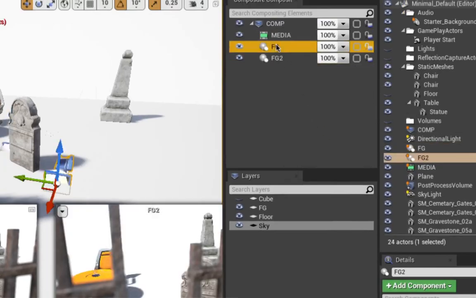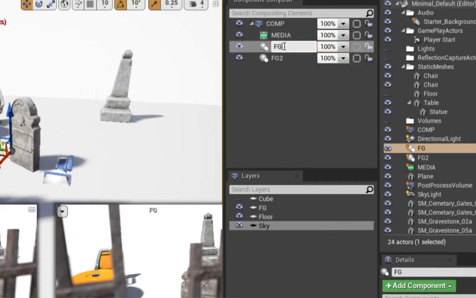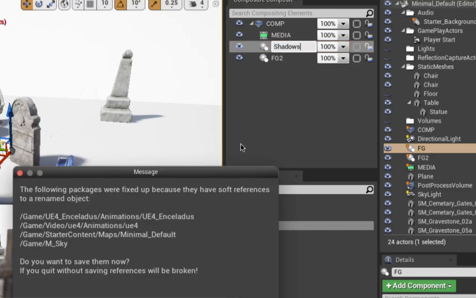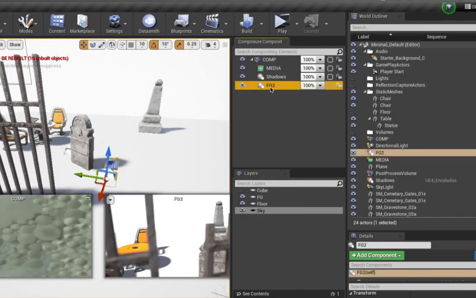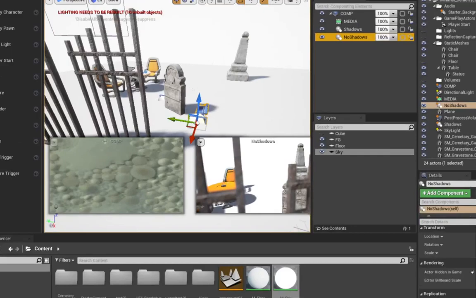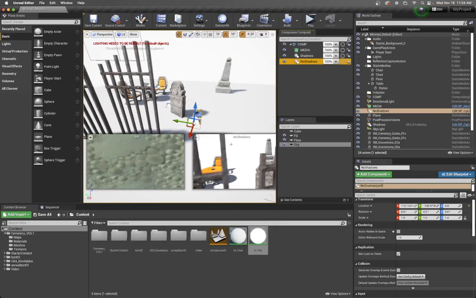Duplicate. And I'm going to rename one of these shadows, and no shadows. Now we're changing the names here, so my comp got broken. You know, it's no longer compositing. But that's okay. We are going to modify the material.